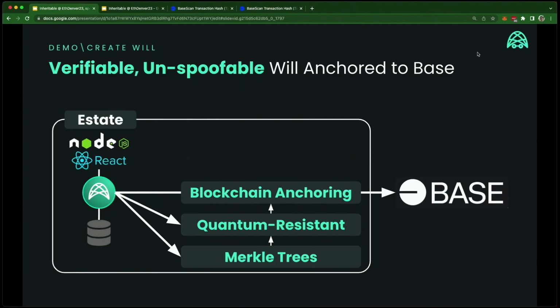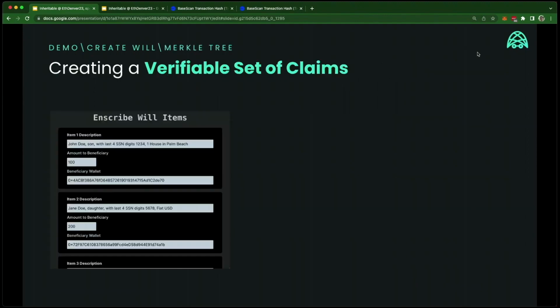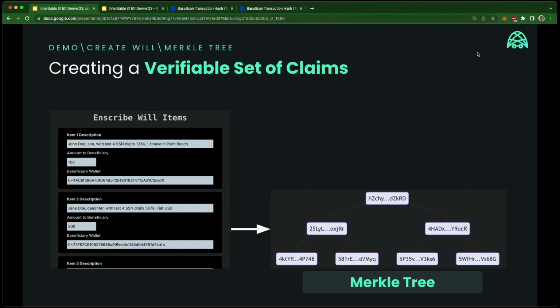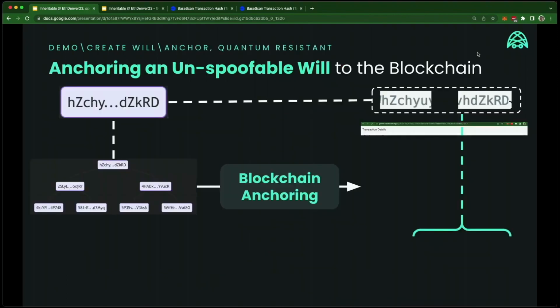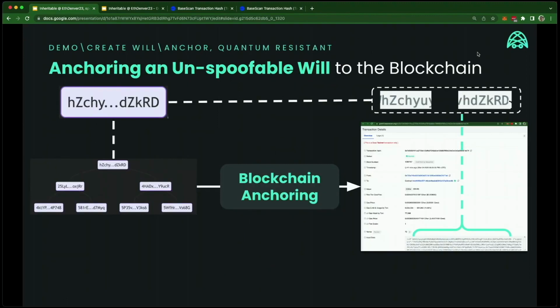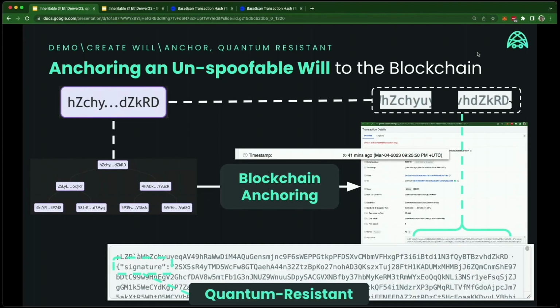So the first step here is actually creating that will. Our interface lets estates define a set of inheritance claims, which we put into a Merkle tree. And this lets inheritors verify that their individual claims are part of a will without revealing the whole thing. Now we anchor the roots of those trees to Base to establish immutability guarantees. And then we used quantum-resistant Dilithium signatures to prevent spoofing even in a quantum computing world.